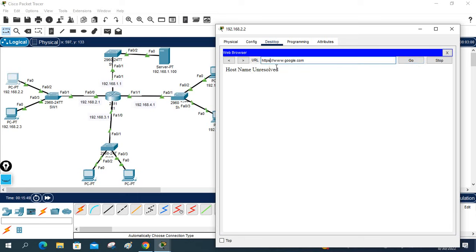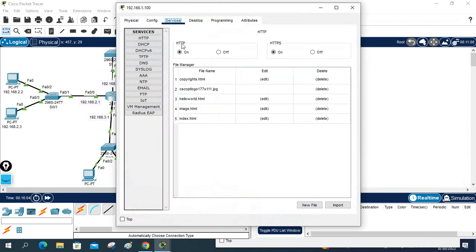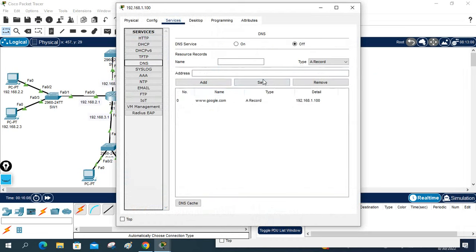Let me check, did we configure HTTPS, or let me write the IP first. With the IP we are going to check. Yeah, with the IP it is working. This is our server Networkforyou. So with the IP it is working, but DNS is having some issue. So let's see what we configured in the DNS.